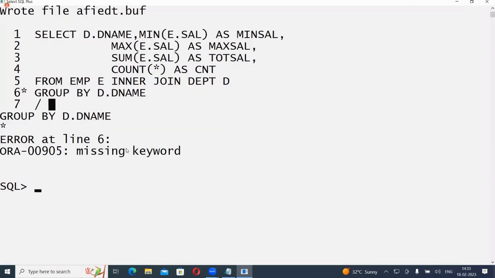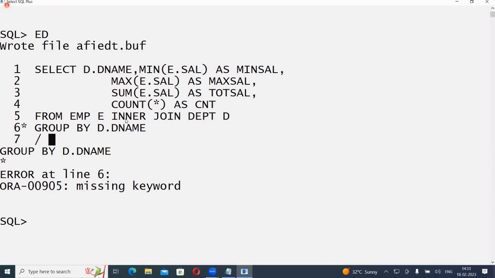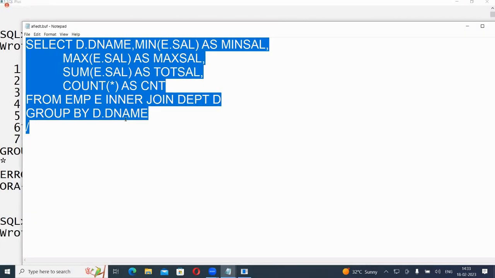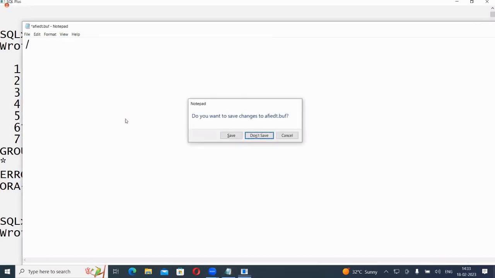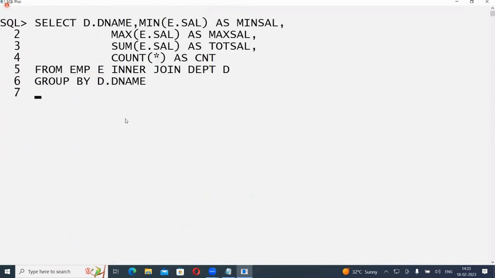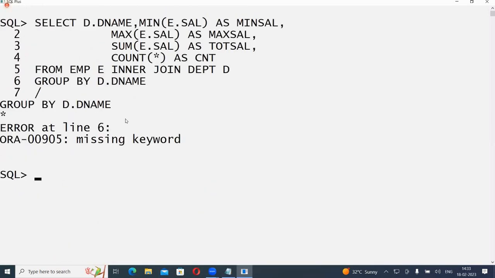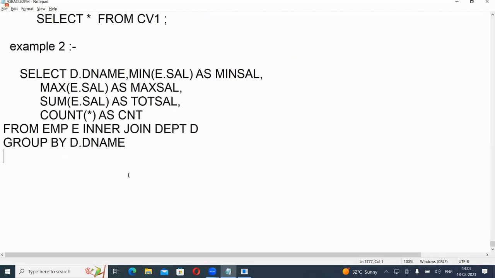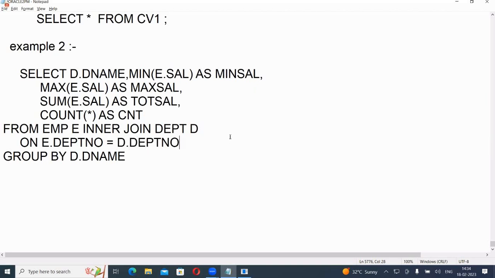Okay, once again. Sorry, the on condition is not there. What is the on condition? On E dot department number equals to D dot department number.